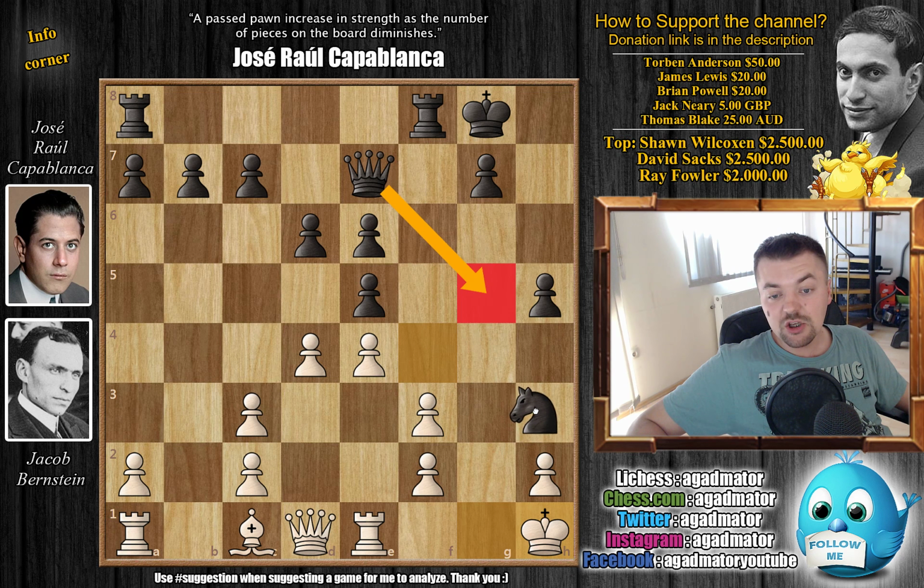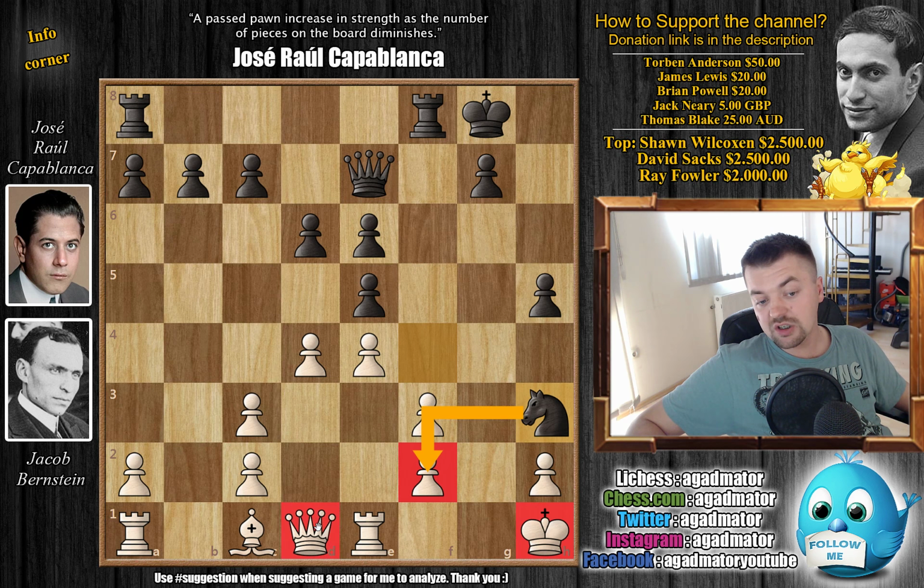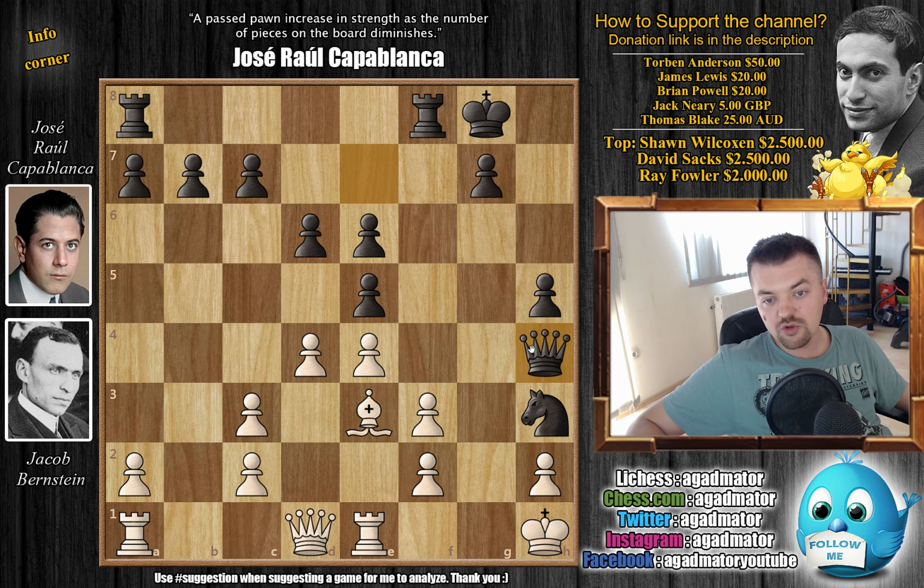So knight to h3. Now Capablanca is threatening knight captures on f2, which will give check and win the queen on d1. So bishop to e3, Bernstein defends the f2 pawn, and now queen to h4, just bringing the queen into the game, piling up on the f2 pawn. The idea is rook f7, bring the other rook to f8, double up rooks along the f file.